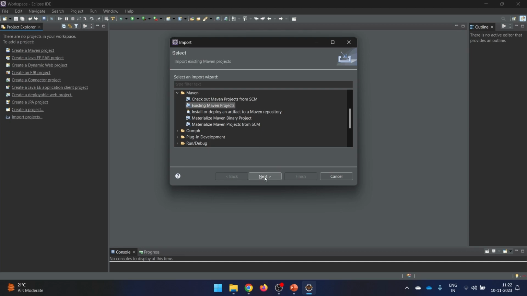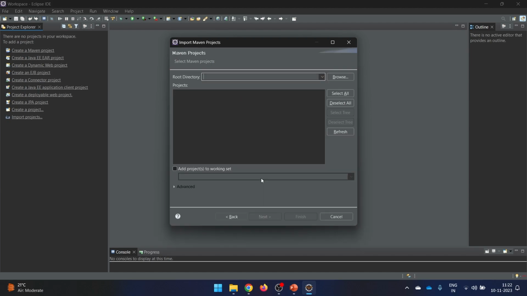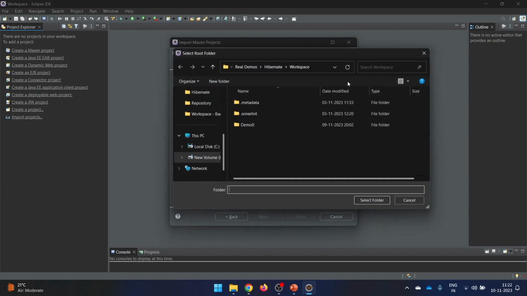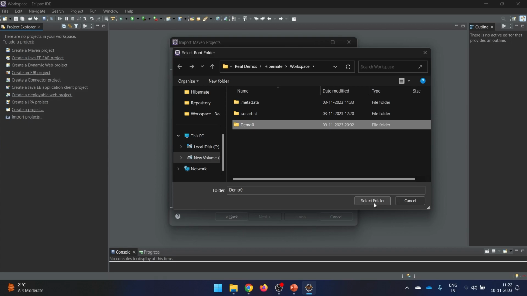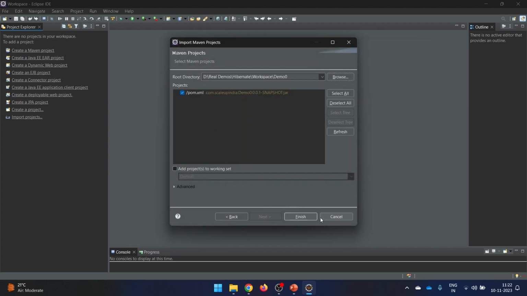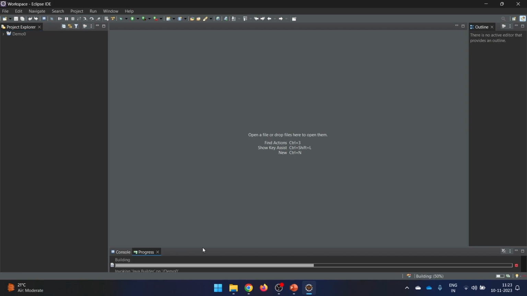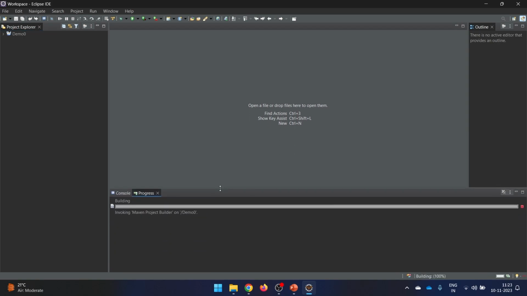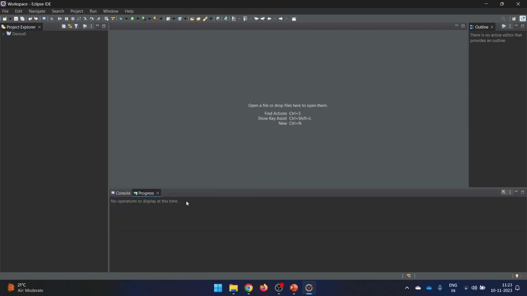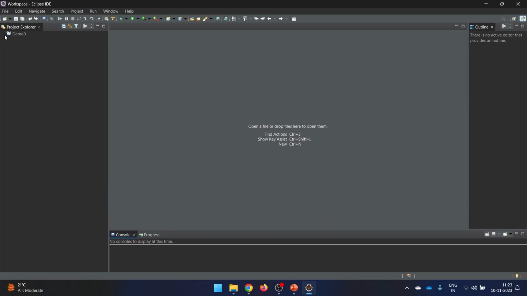So let's get started. Say existing Maven projects, then say next, and let's browse it out. So here it is, demo 0. We'll go there and say finish. So it is importing the Maven project, and it says 9% and maybe in the progress it will show up. It says okay, everything is done. That was quick. So this is our simple demo 0.